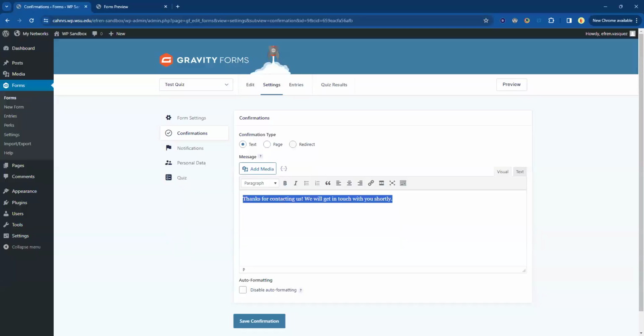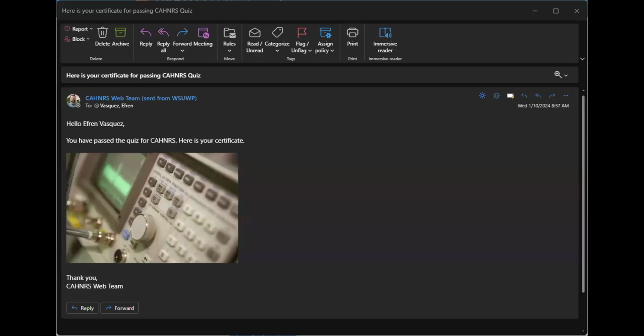Now that I've submitted the quiz, let me go ahead and pull up my email so you can see what the notification looks like. All right, welcome back. So here is the email I got. So hello, the name I typed in. You have passed the quiz from Connors. Here is your certificate. So here's the picture of that certificate and just a little thank you. And you can see here's my subject. So everything we set up on that previous form is showing up right here.